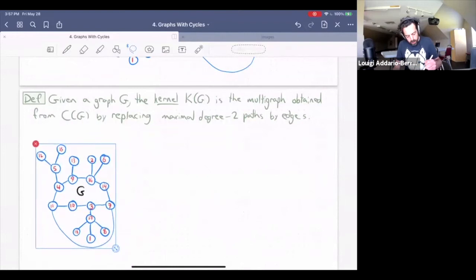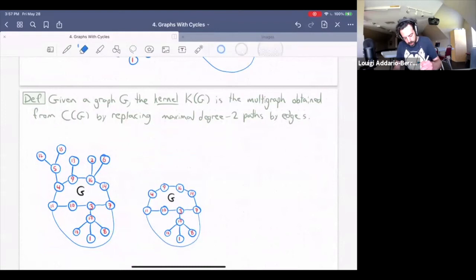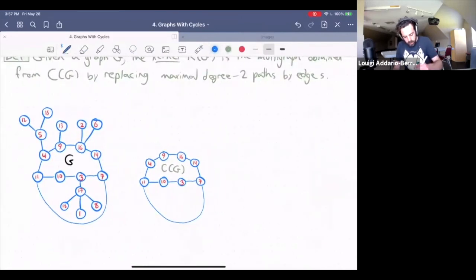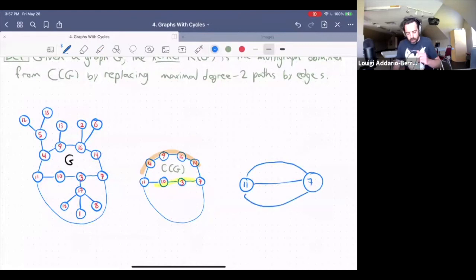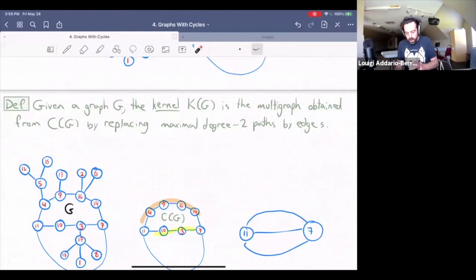Right, so with this graph, we made this kernel, this core, and then from there we're going to turn this path into an edge and this path into an edge, and so we'll end up with a kernel which is just this graph. Okay, so it's a multigraph in general. Here we end up with a graph with 2 vertices and 3 edges connecting them.